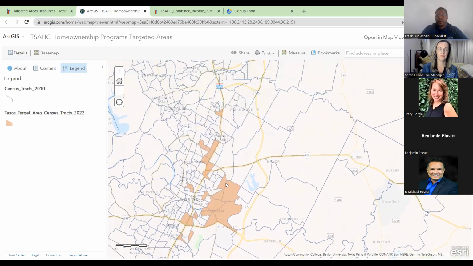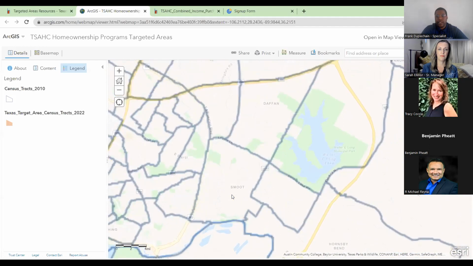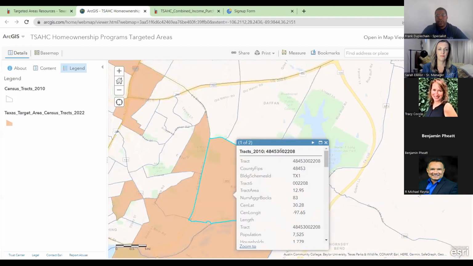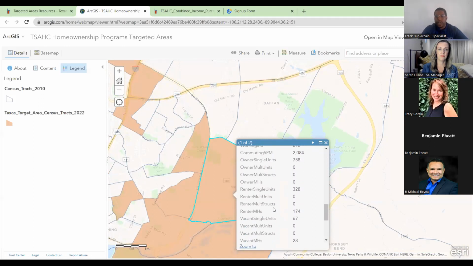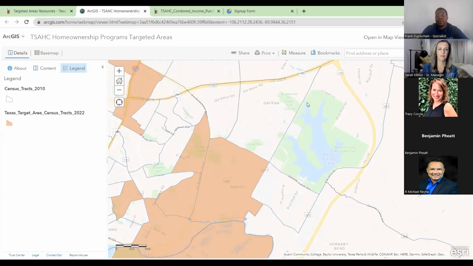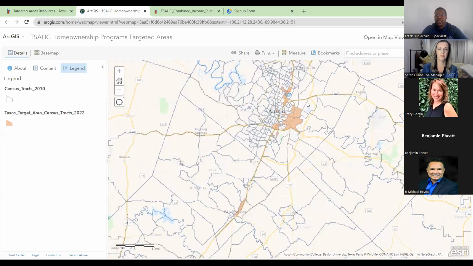So that means that if anyone purchases a home in this area right here specifically, it'll give you your tract code when you click on it. You can actually use this tool to not only search the map to see what's available as far as targeted areas in your city, but you can also type in an actual address and go directly to an address to see if that address is targeted.